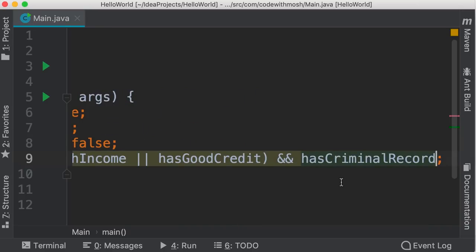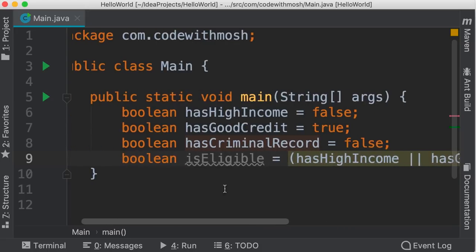Now we want to make sure they don't have a criminal record, and this is where we use the NOT operator. So the NOT operator will reverse the value of this Boolean variable or expression. In this case, this variable is set to false, so when we apply the NOT operator to it, the result would be true. So if the first condition is true and the second condition is true, then that person is eligible for a new loan.